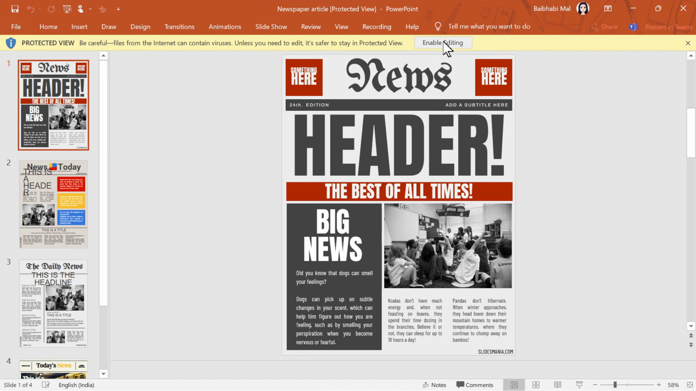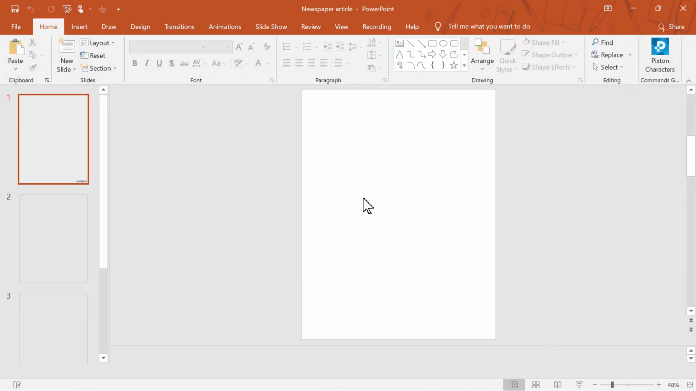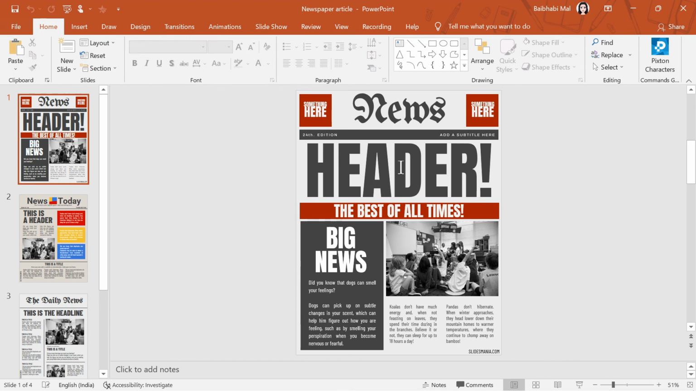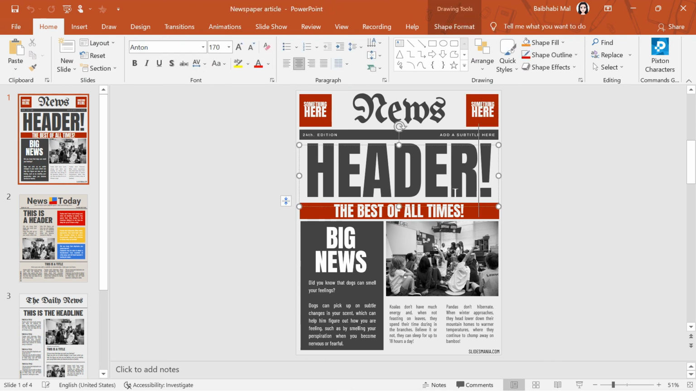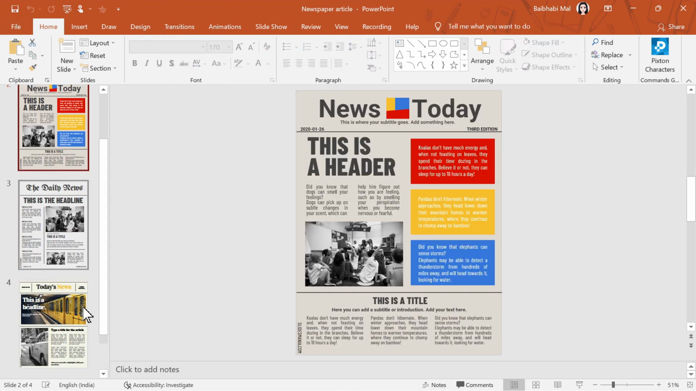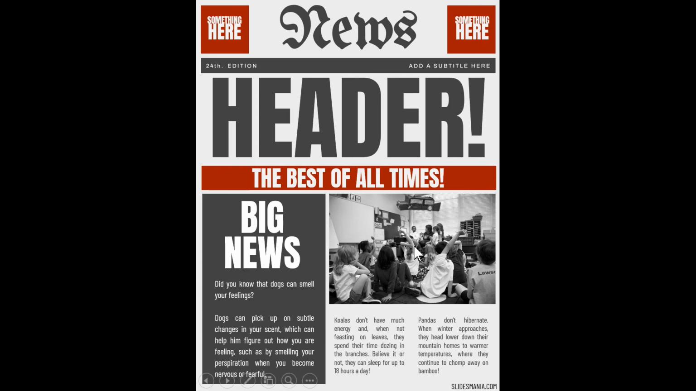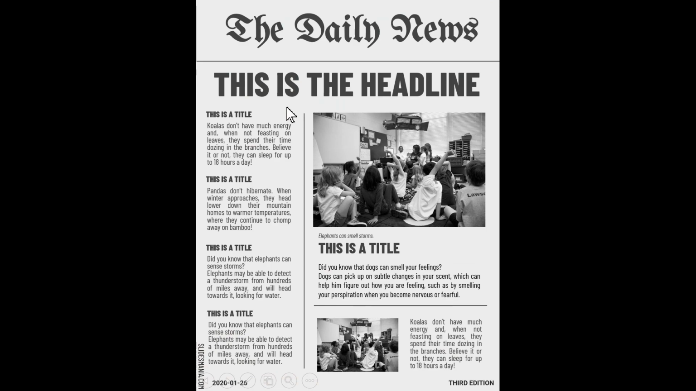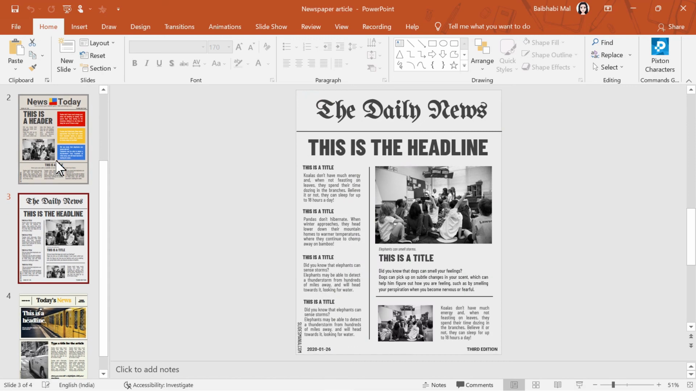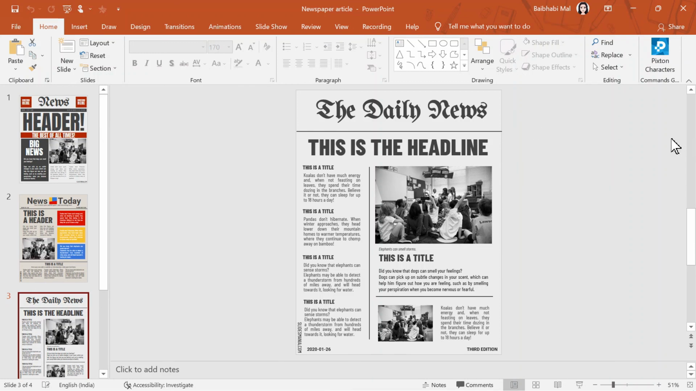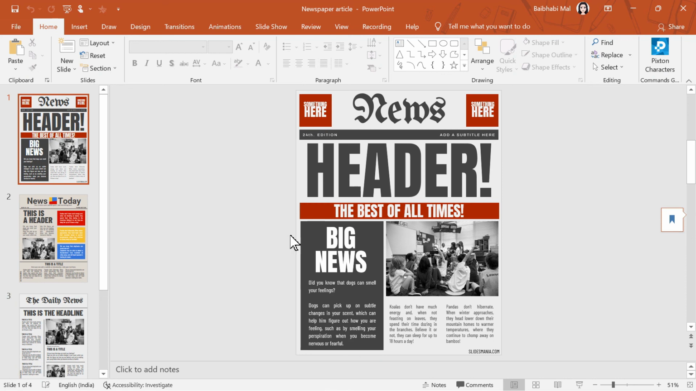Now to edit it, say enable editing. This gives you a warning, but you can enable it. So here you can do the same things, edit the titles, pictures, stuff like that, and while presenting it's the same thing. So you can choose PowerPoint or Google Slides according to what you want and what you're comfortable with. So I generally use PowerPoint. You can also choose Google Slides.